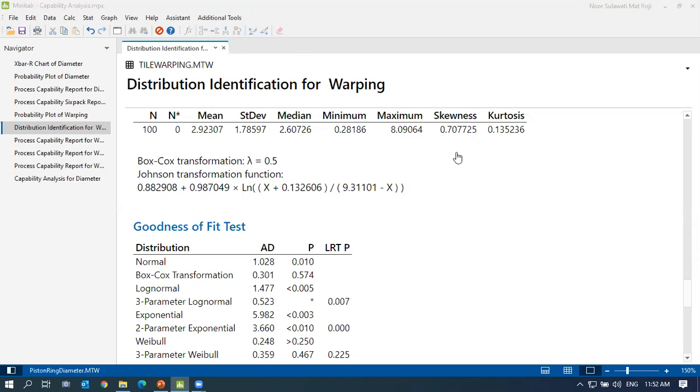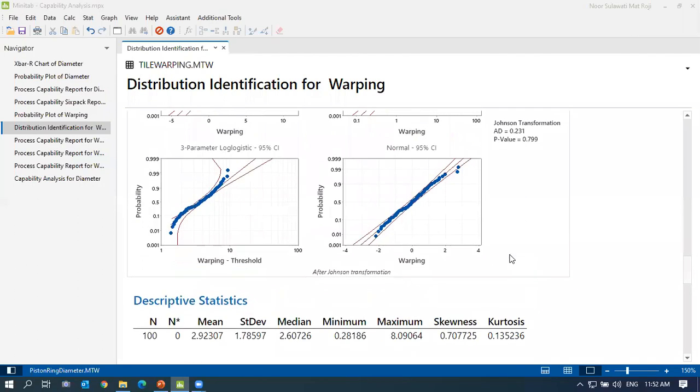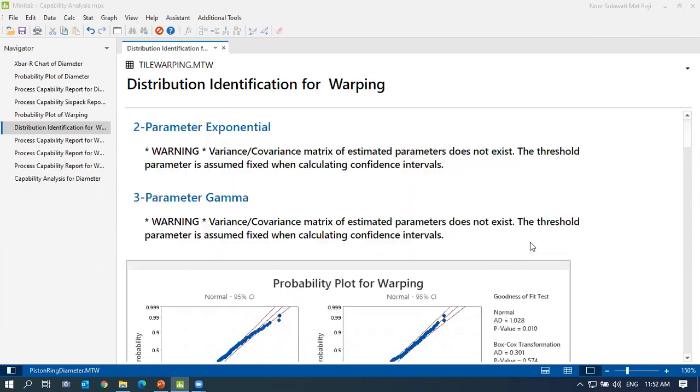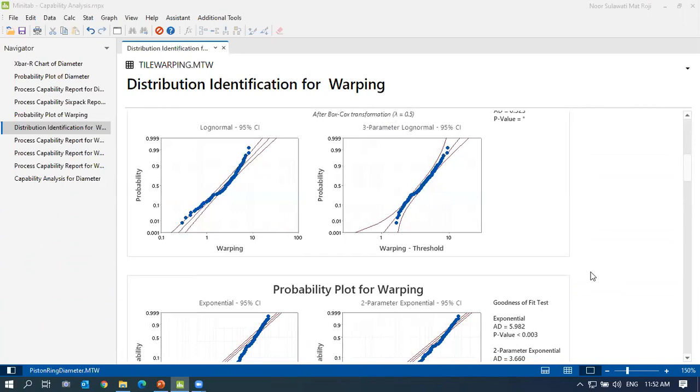But what I say is that we need to check process control first. If your process is in control, then you go for the distribution, and after that you can get the Cp and Cpk, because this is more reliable than just calculating the Cp and Cpk without knowing the situation of your process.